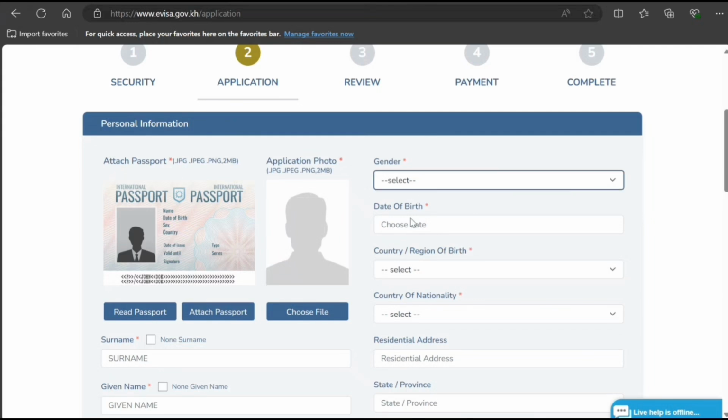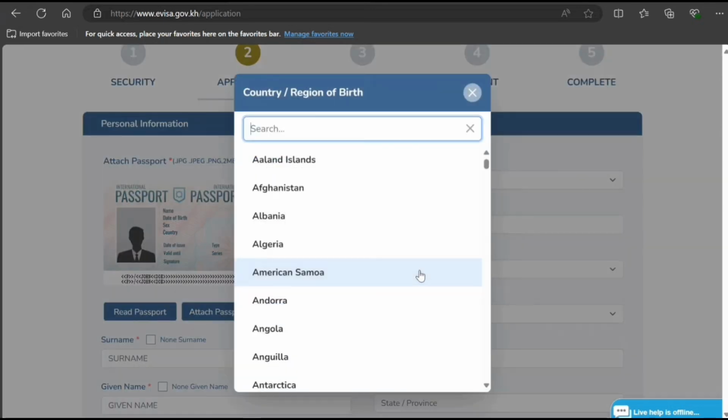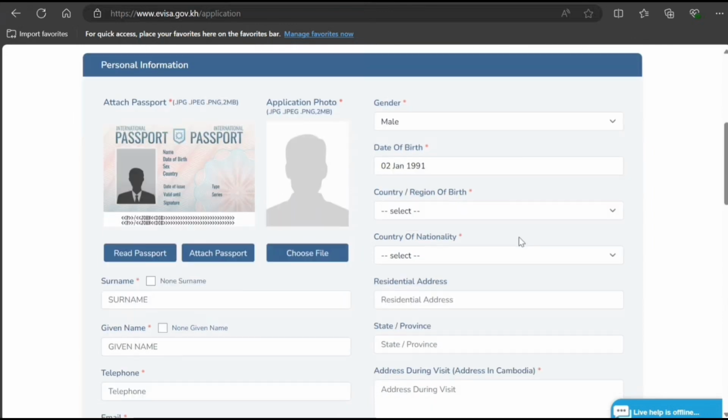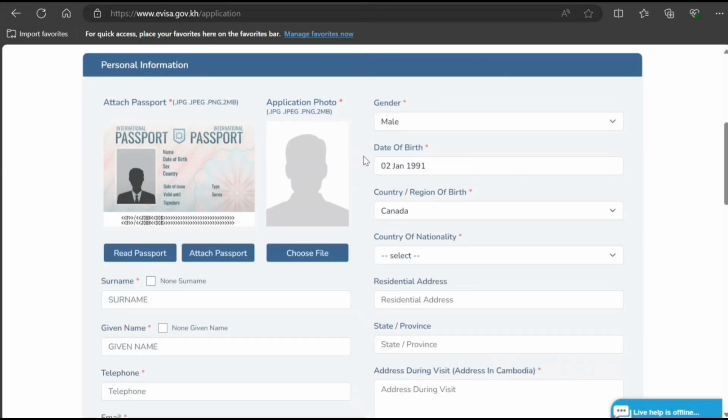So you need to select your gender, date of birth. Of course, every piece of information that you are entering here, you need to verify it 2 times, not just one. Country where you were born, and it should match with your passport. Otherwise, there could be issues, no doubt. Country of nationality. If you don't have a surname, then put no surname. You need to attach your passport and your photograph.